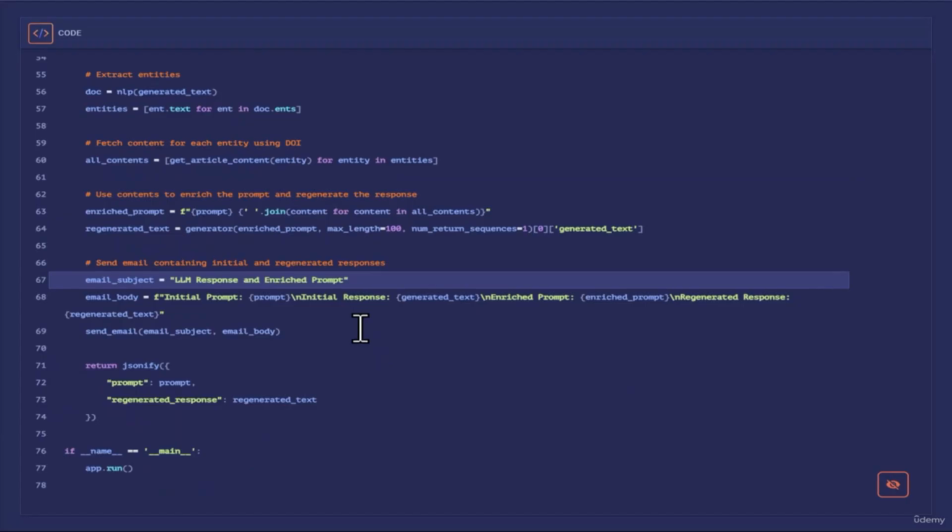And then we have this code segment that sends an email containing the initial prompt, initial response, enriched prompt, and regenerated response. So this email subject is LLM response and enriched prompt, and the body includes each of these components separated by new line characters. The send email function is then used to send the email with the specified subject and body content. So by adding this continuous monitoring mechanism, Alice can keep track of the LLM's performance and outputs, ensuring better oversight and quickly identifying any issues that may arise.